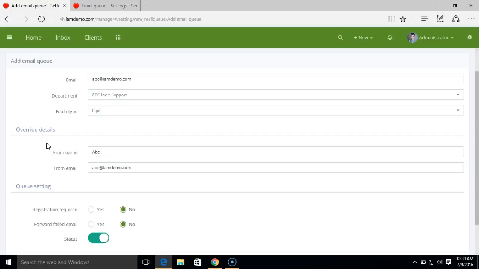Now here we have override details. This is the from name and from email address that will be displayed when your staff member replies to the tickets under the support department, and the client will see the email coming from this from name and from email address.